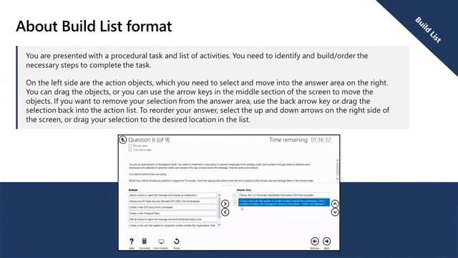Another kind of question, the build list format. You are presented with a procedural task and a list of activities. You need to identify and build all the necessary steps to complete the task. On the left side are the action objects, which you need to select and move into the answer area on the right. You can drag and drop the object, or you can use the arrow in the middle section of the screen to move the object. If you want to remove your selection from the answer area, use the back arrow or drag the selection back into the action list.